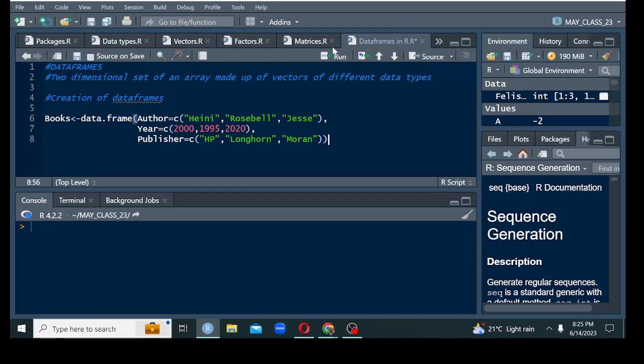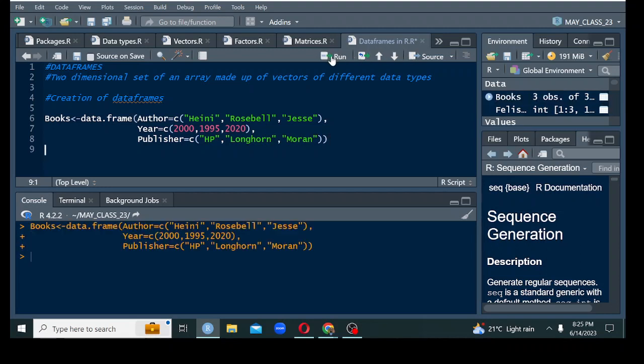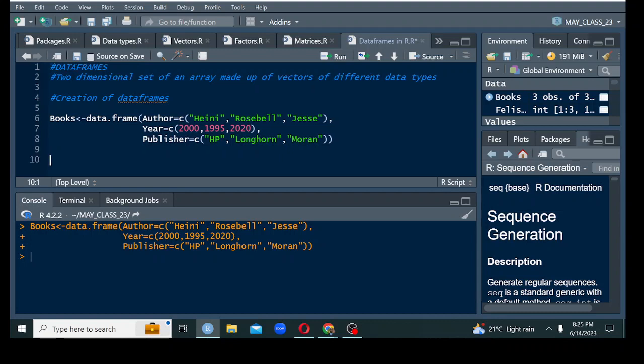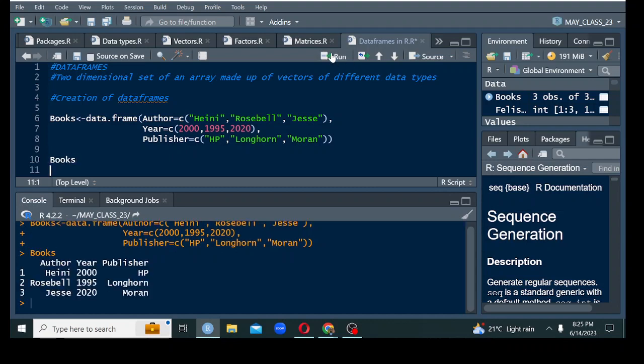We can run our code. When you execute it and you don't see any error in the console window, it means you have done the right thing. If I type books now and run it, you can see the output in the console: author, year, publisher, and so on.